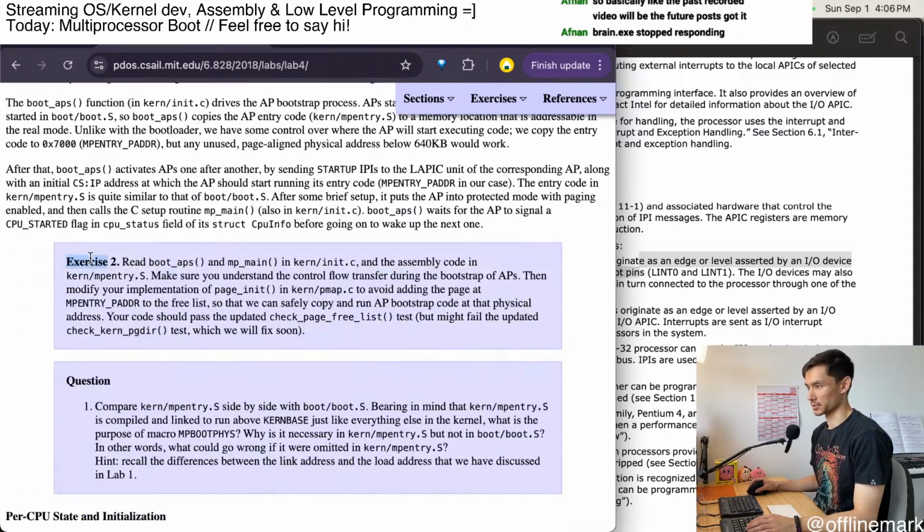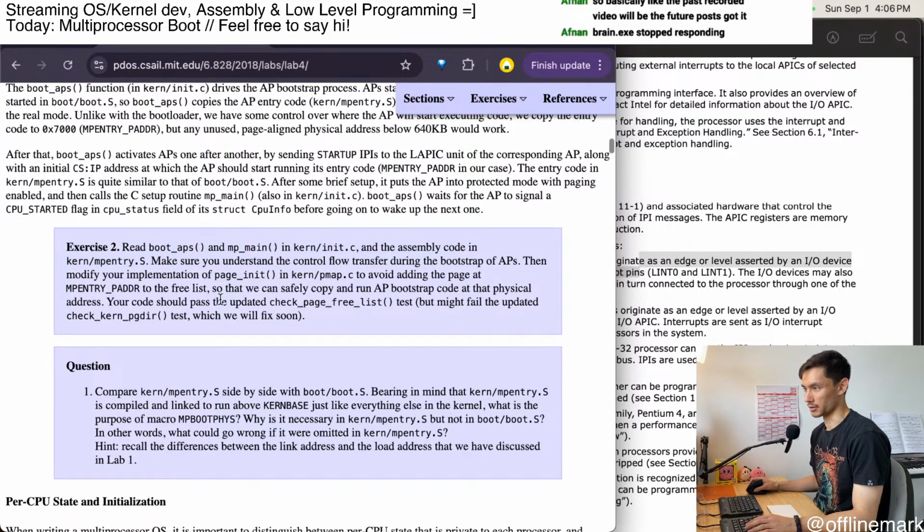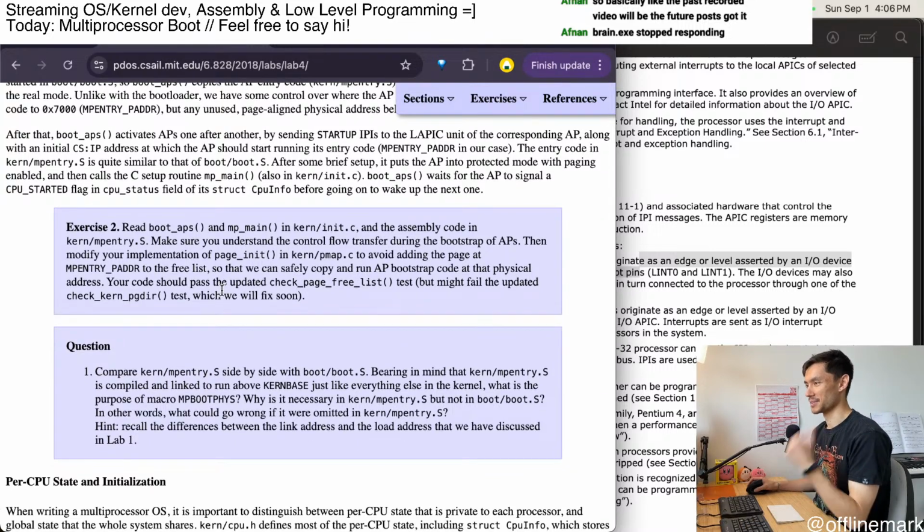So, moving on to exercise 2. It says read some code to make sure you understand it. I've already done that, in those past episodes that will be coming out in the next few weeks.